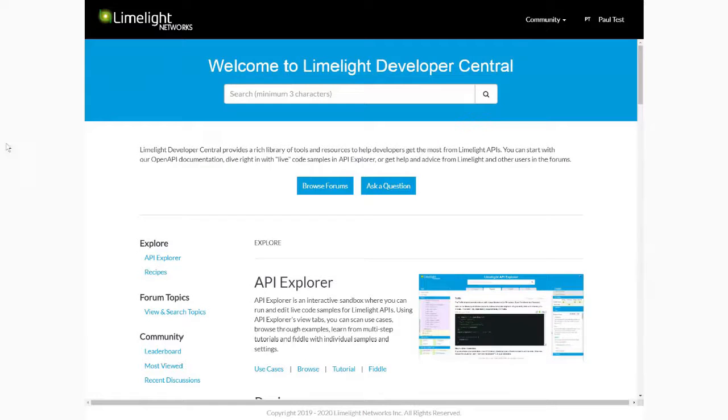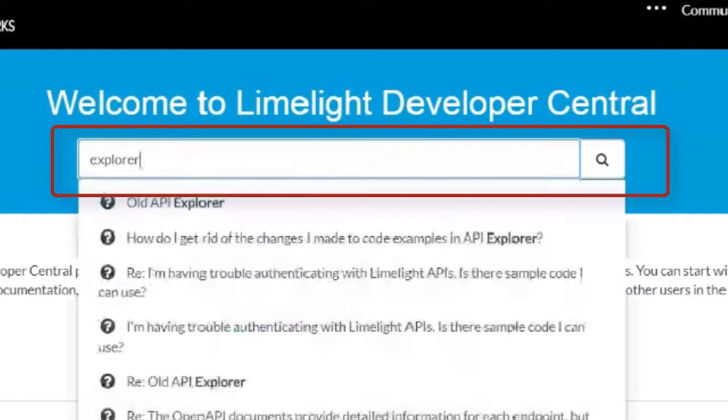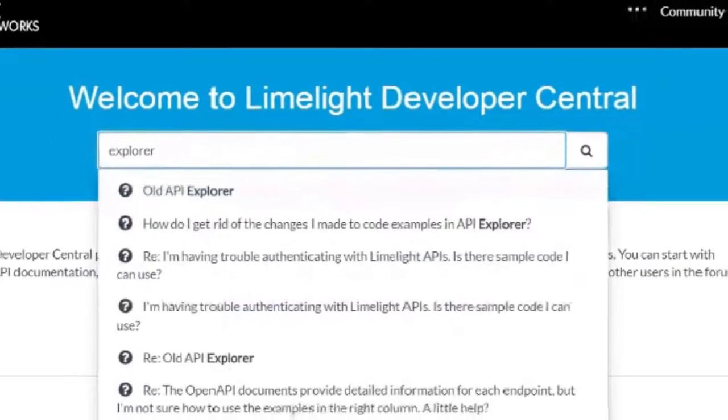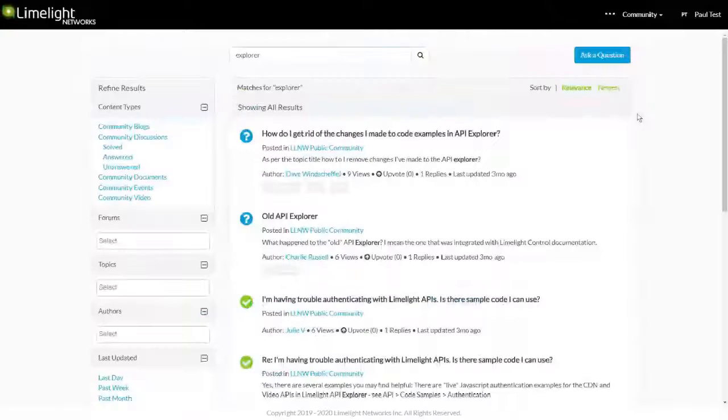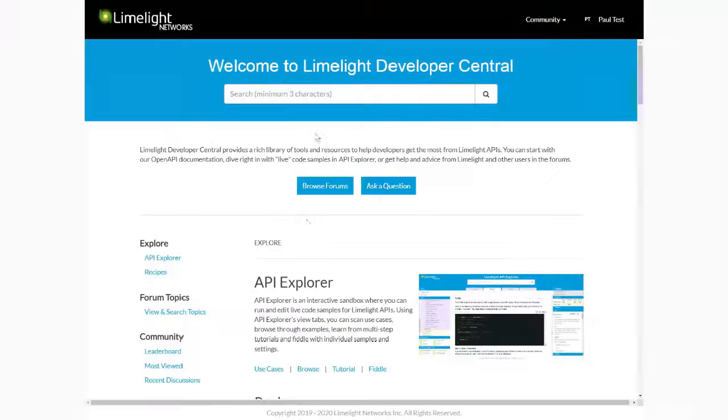This is the Developer Central site that serves as sort of the launching pad for question and answer, and also all of our resources for developers. Probably the most visible thing on this page is the search box, and what's being searched here is the content in the forums, the question and answers, and any other content that's posted. And you can see that the search results include multiple different threads.